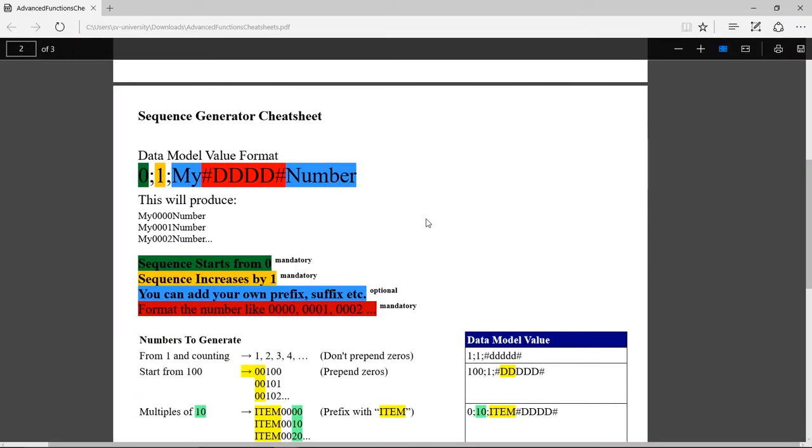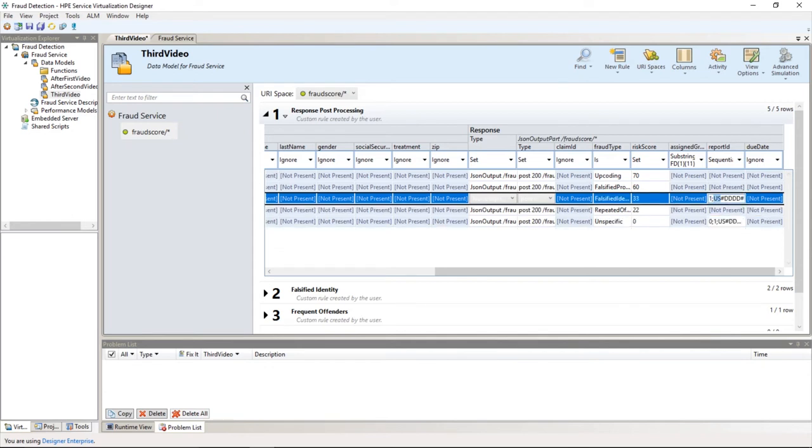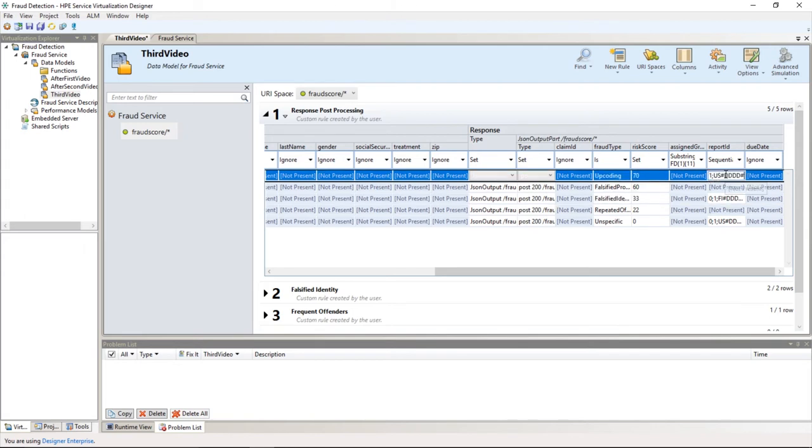This cheat sheet from the SV Online Help will help us specify parameters of the generated sequence. Firstly, we'll have to specify the number to start with. Let's start with 0. Then the sequence step will always increment by 1. Now, this is how you tell SV to render the current sequence number, and similar to this sample, we'll also need some custom prefix. So this is how it may look for unspecific: 0 to start with, step is 1, then the US prefix followed by the rendered number. And similar for falsified identity, and also for other types of fraud.